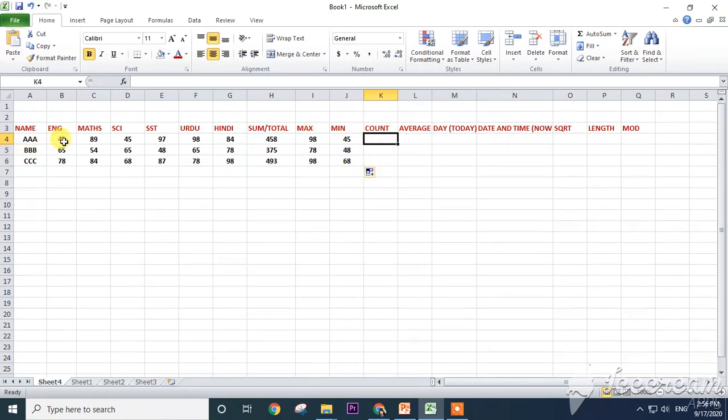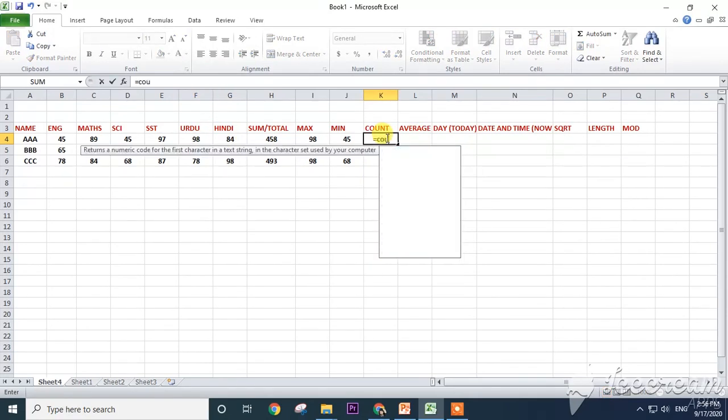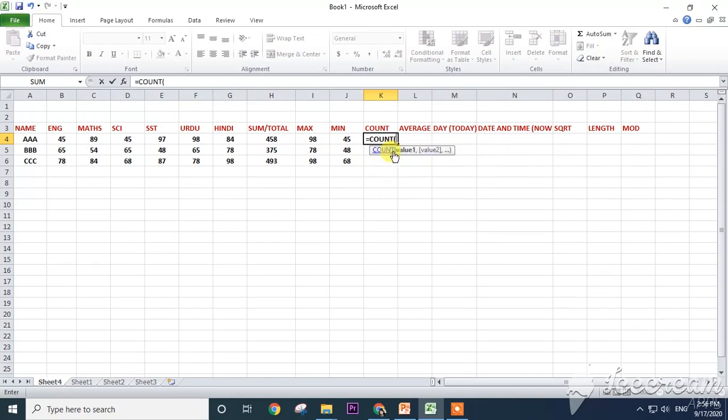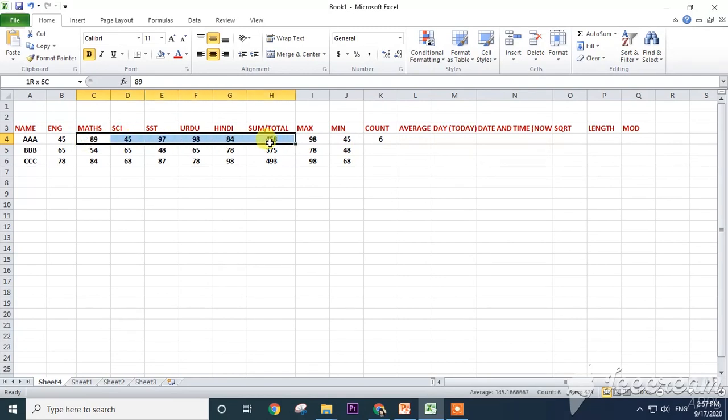Now count how many numbers are there. 1 2 3 4 5 6. So count also: equal to COUNT, from where to where, B4 to, or else from here, we will count from this one up to here, 98, and close the bracket. See, total count is 18 are there, or else you can give your own also. From G4 I am giving. See, total 6 subjects are there.